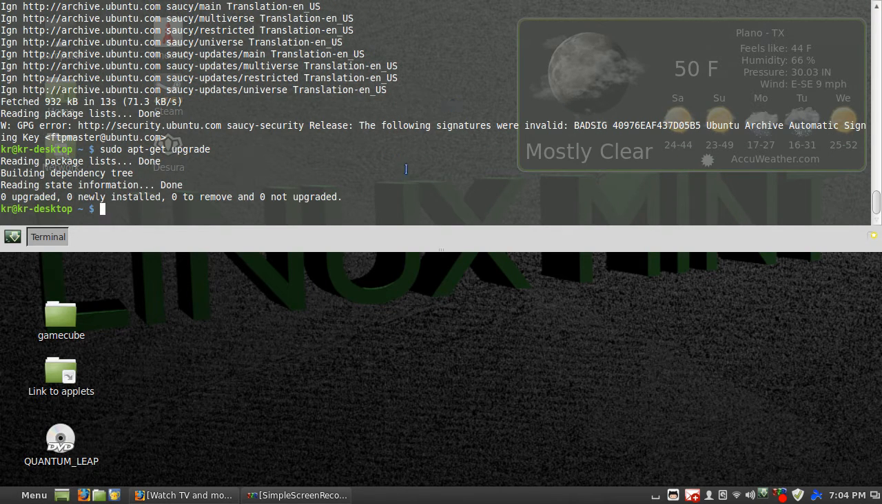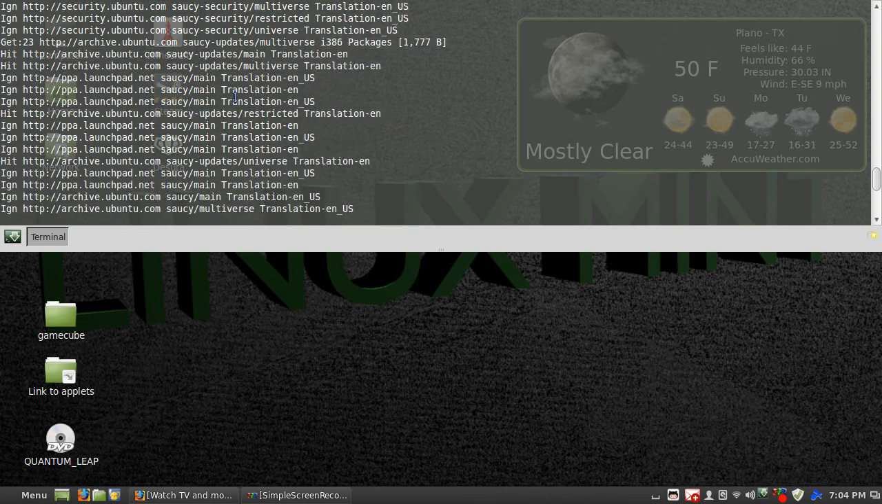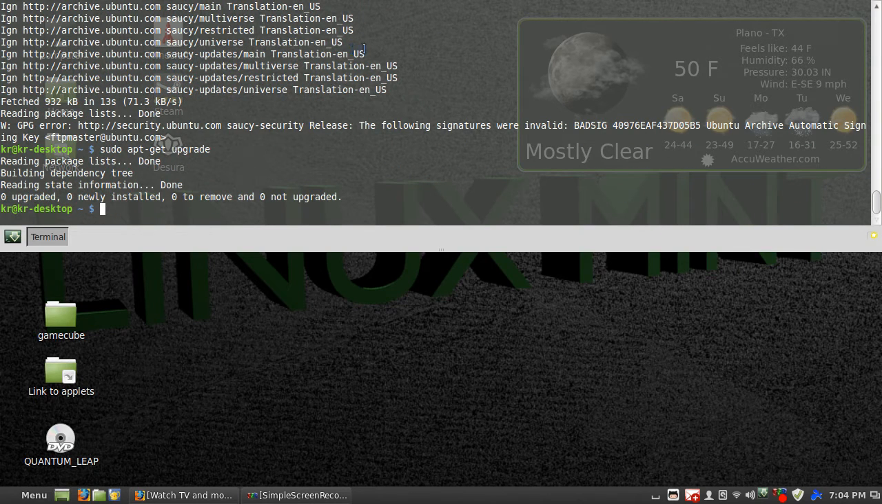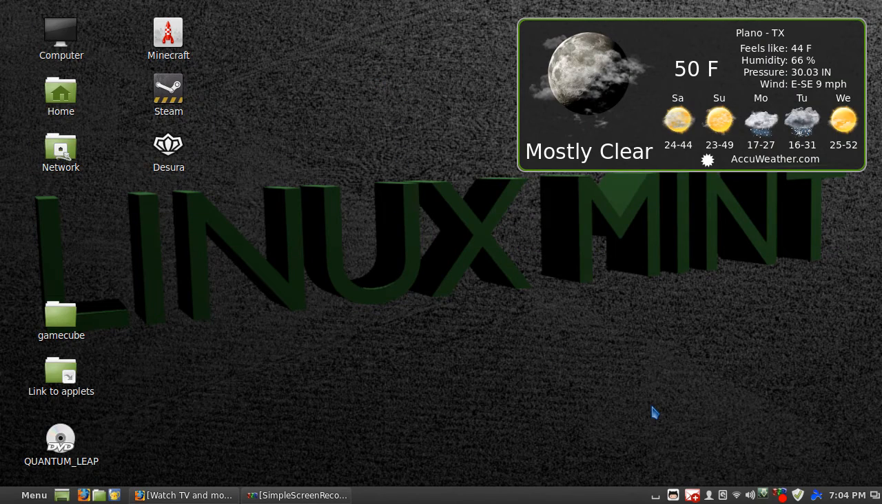I don't have any updates to install, but if I did, I would have to do an uppercase Y when it asks. It says something like, do you want to install the updates for this computer? And it'll have a Y and an N for yes and no. You'll do an uppercase Y and then press enter, and then it'll do something similar to all this that showed up on the apt update. Then press F12 to close it.